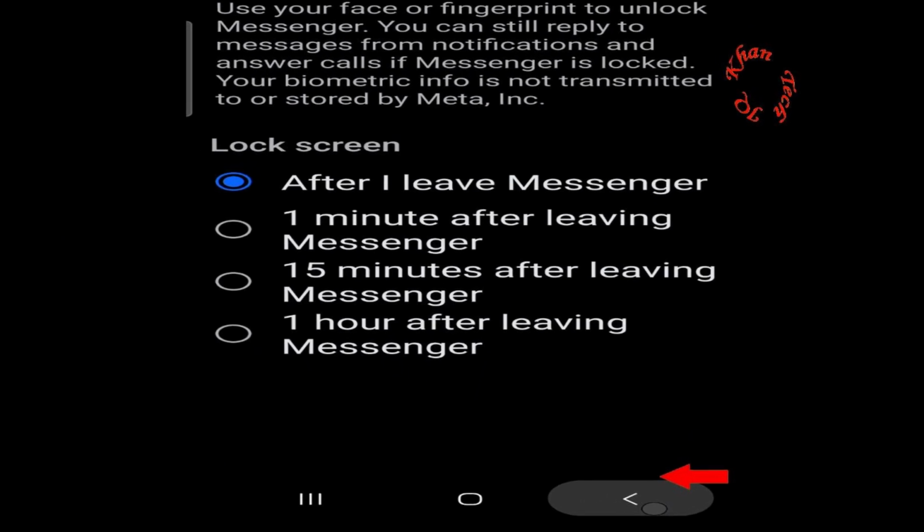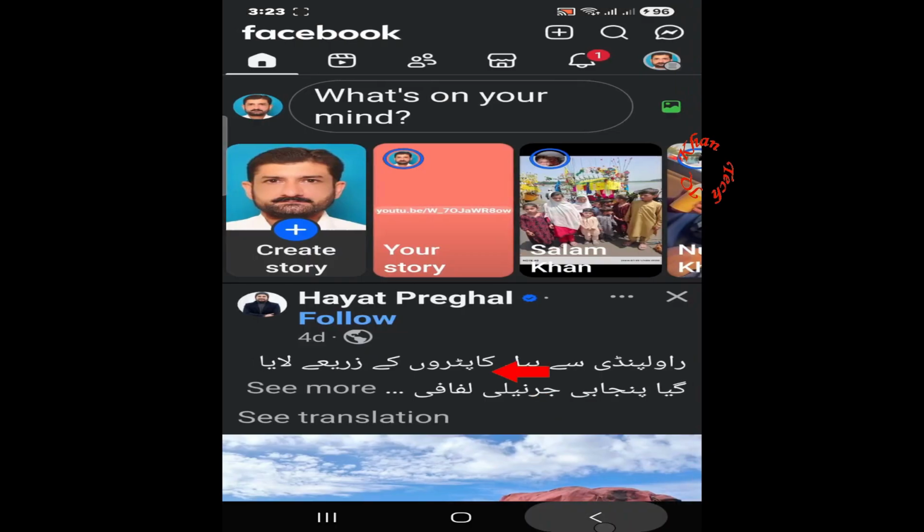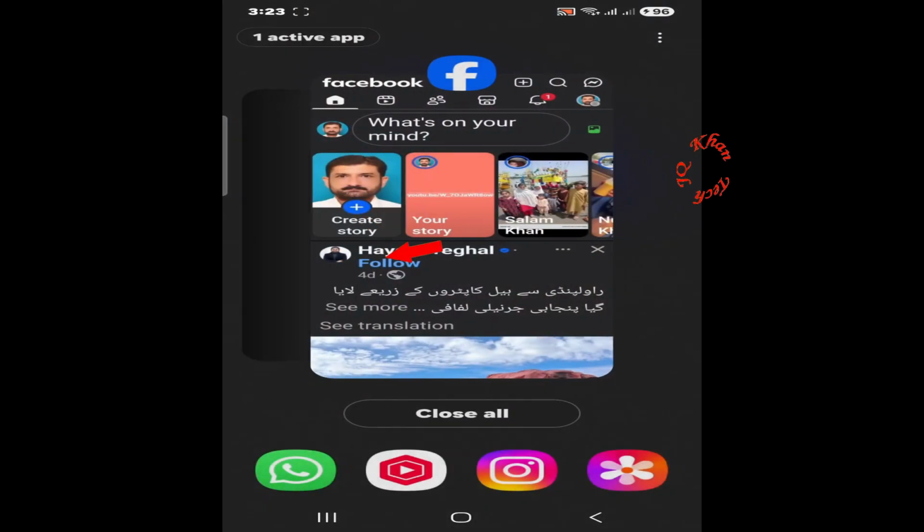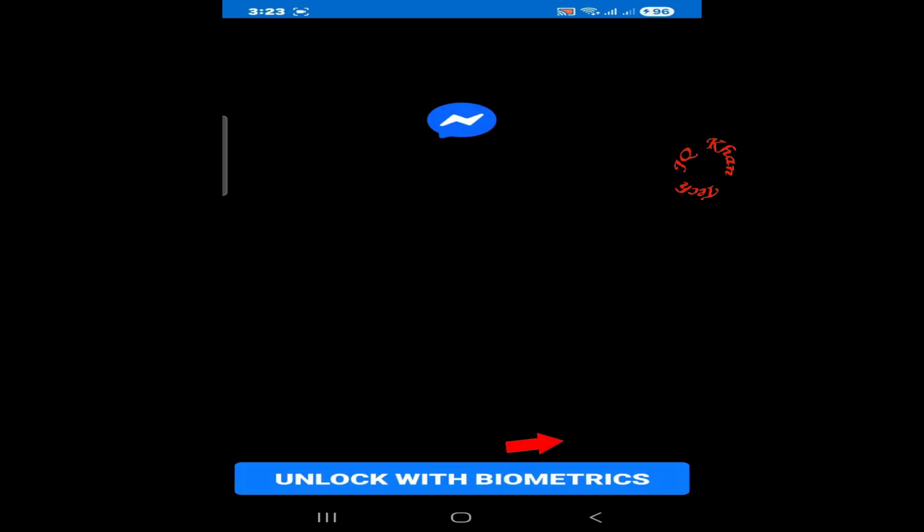Now let's click back and check if it works. So let me close all things, and when I come to Facebook Messenger, it's locked and it asks for password or biometric.